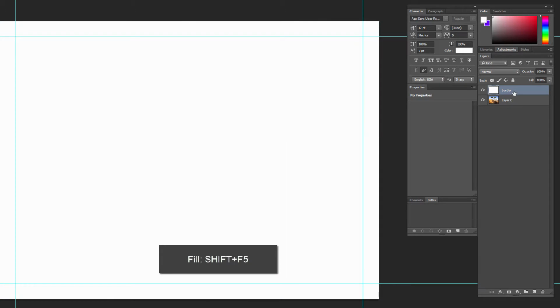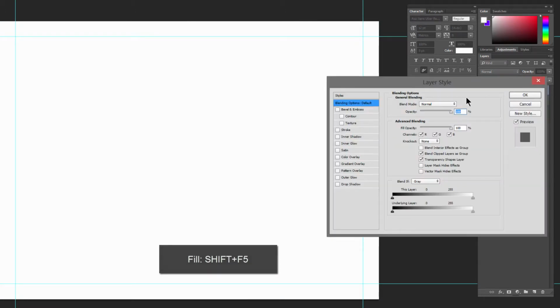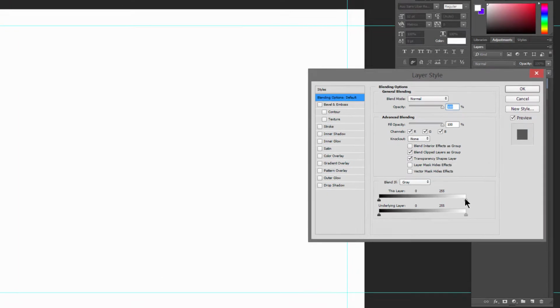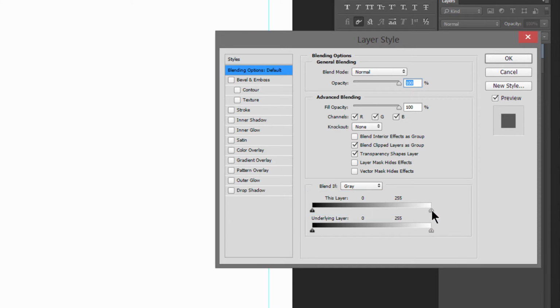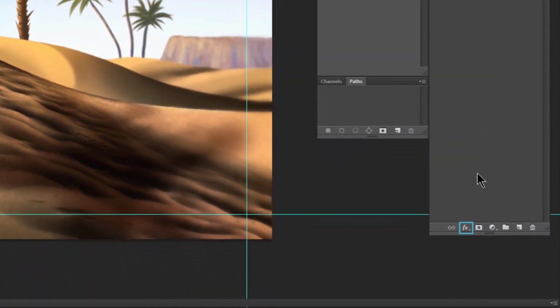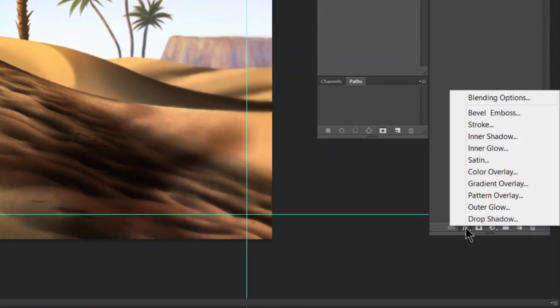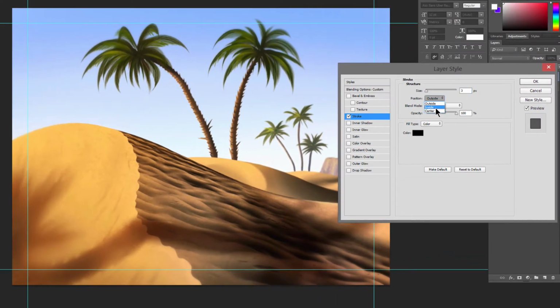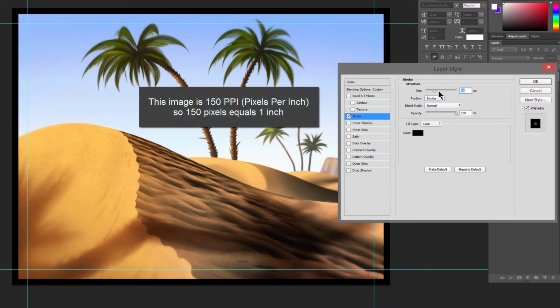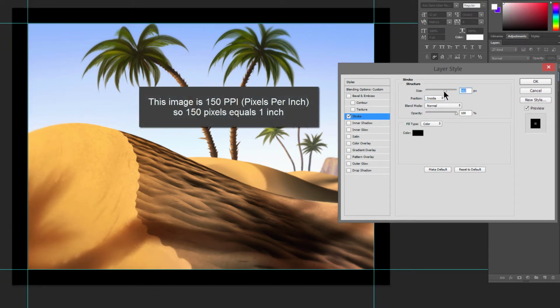Then I'm going to double click next to the border layer here. And that'll give me this menu. I'm going to reduce this little triangle here just enough to where this background goes away. Just a tiny amount. Then we'll add an effect at the bottom of the layers palette by clicking on the FX button, and we'll choose stroke. We want that stroke to be inside, and we want to pump up the size until we reach that little margin there. So that's 150 pixels.